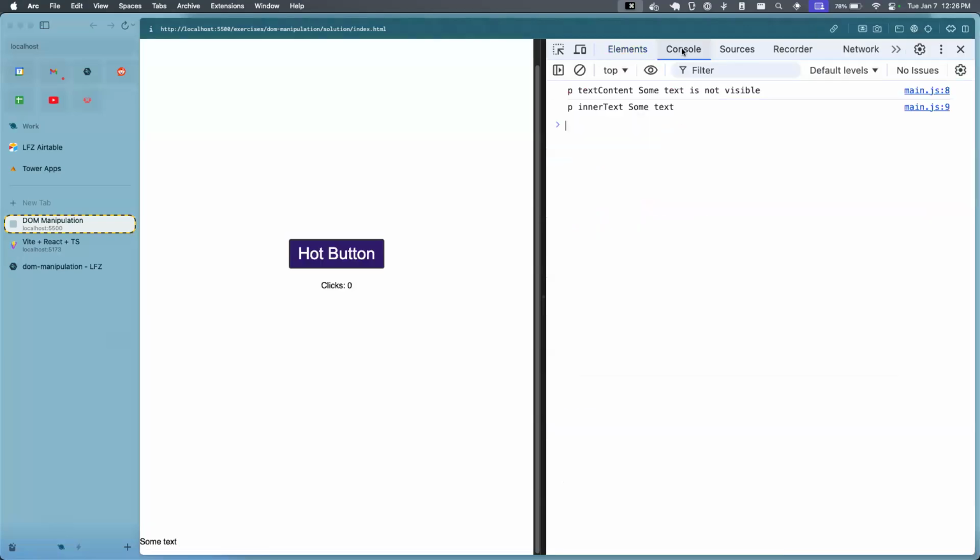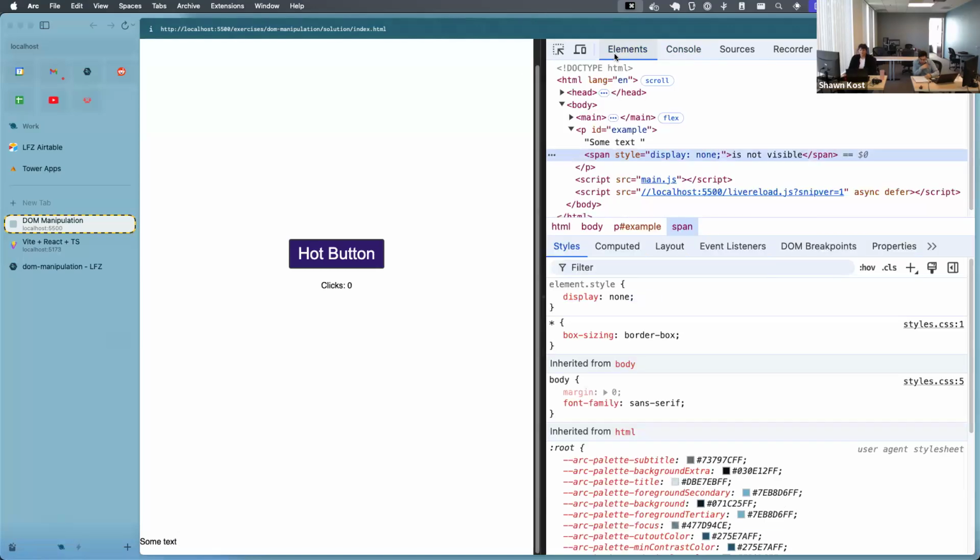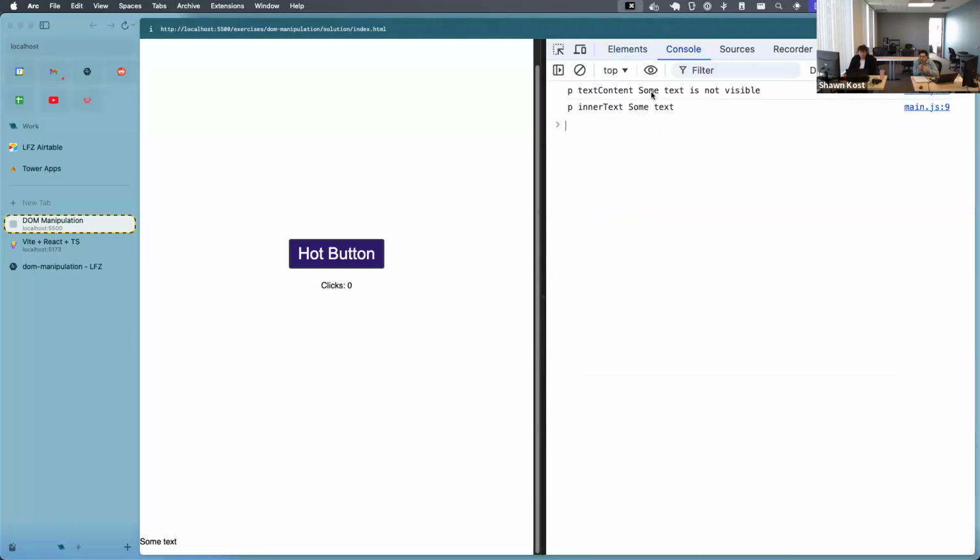Thank you very much. Could you just repeat again, excuse me, I didn't catch it. So the innerText and textContent, what are the differences again? textContent will show all the text. innerText will only show text visible on the page.